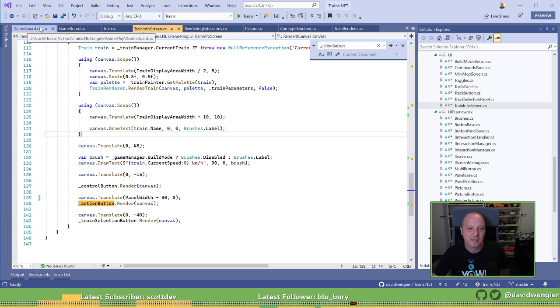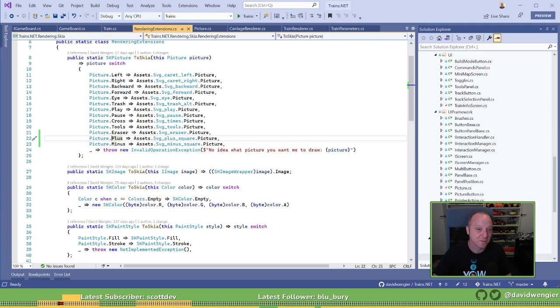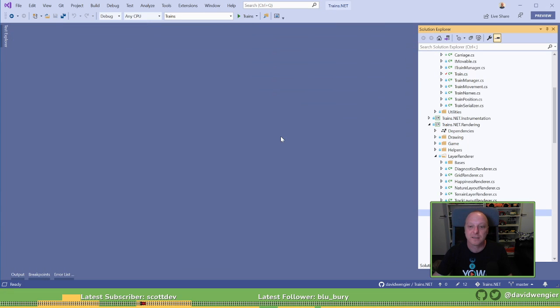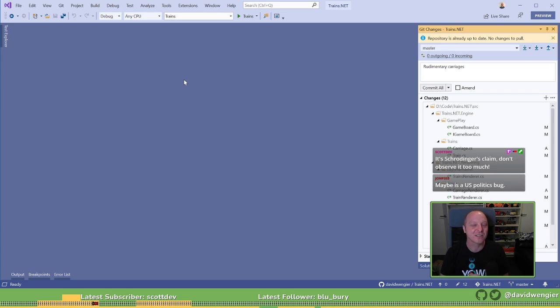I shall call that a night. So carriages don't get serialized, they don't move very well, but they exist. That'll do. I'm going to call this rudimentary carriages. Dear. Maybe it's a US politics bug. Route claims. Yeah, I need to fix up those claims so I can see what's going on and debug this thing.